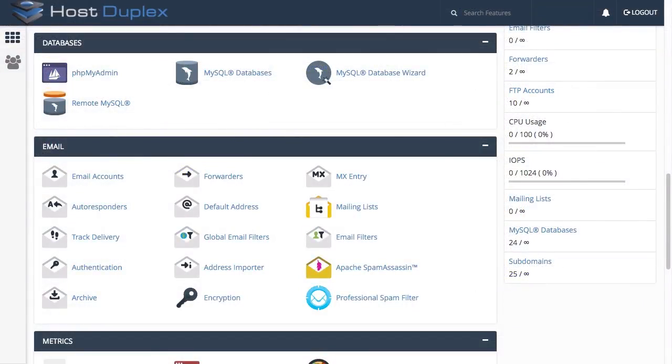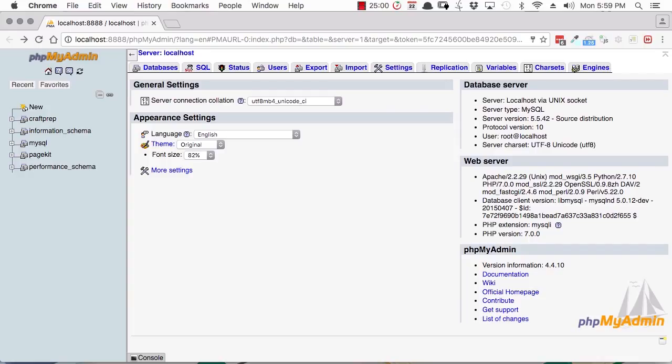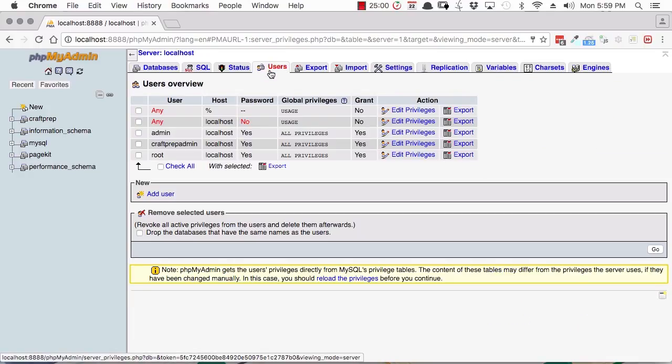If you're working online and deploying a site, then look for phpMyAdmin in your Control Panel. In cPanel, you'll see it in the Databases section. Alright, so now in phpMyAdmin, the first thing we're going to do is set up a new user. So hit the Users tab up here, and then hit Add User.